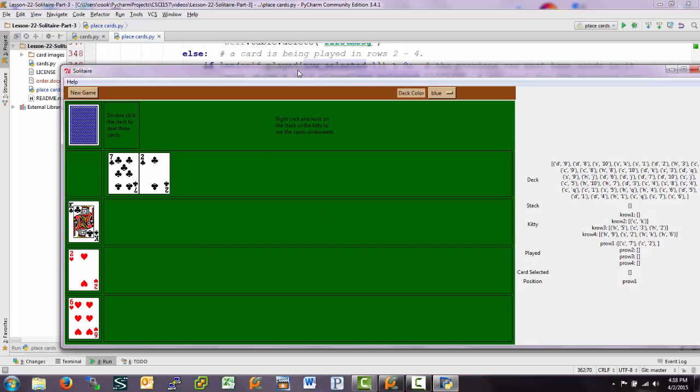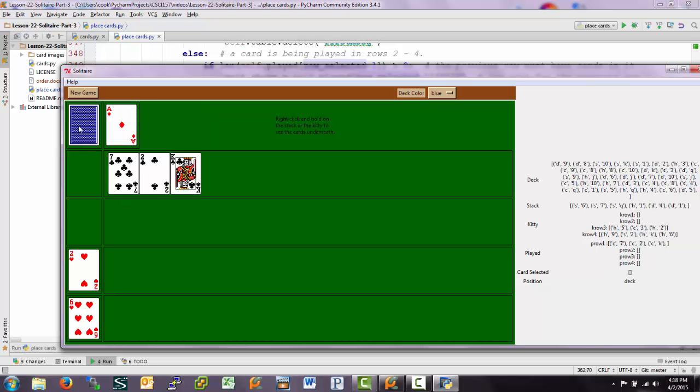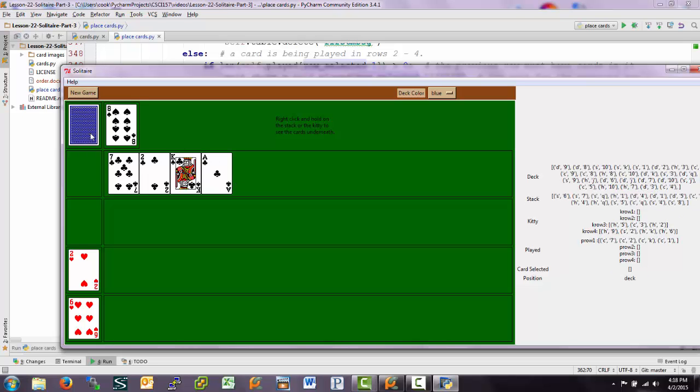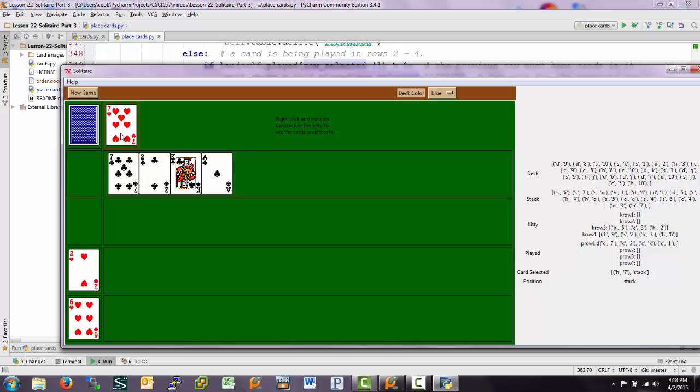All right, now do I want to take the time to go through and see if we can find a 7 of hearts? Yeah, I can play an ace. Oh, look at that, 7 of hearts.